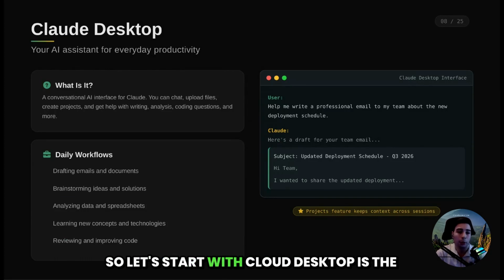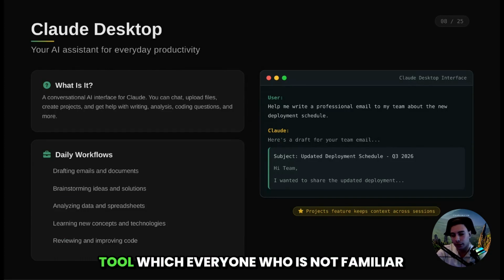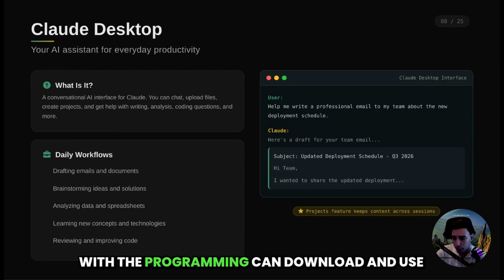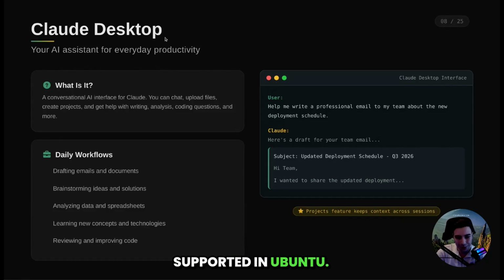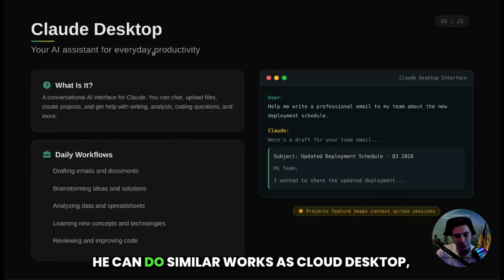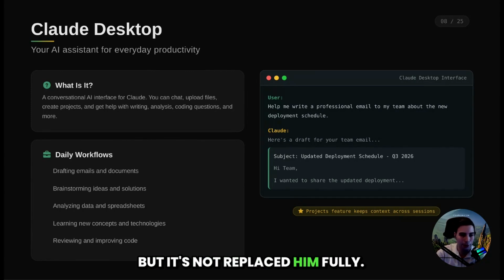So let's start with Claude Desktop. It is a tool which everyone who is not familiar with programming can download and use on their local machine. I use Ubuntu, but Claude Desktop is not supported on Ubuntu, so instead of this I use Claude Code. It can do similar work as Claude Desktop, but it does not fully replace it.